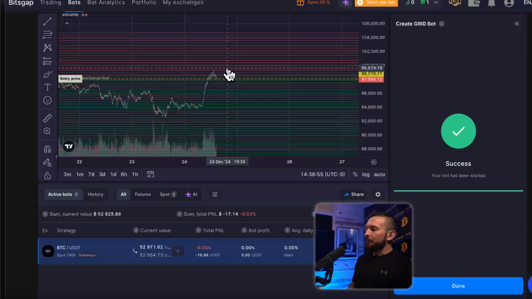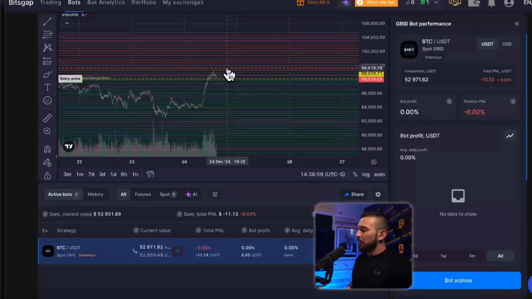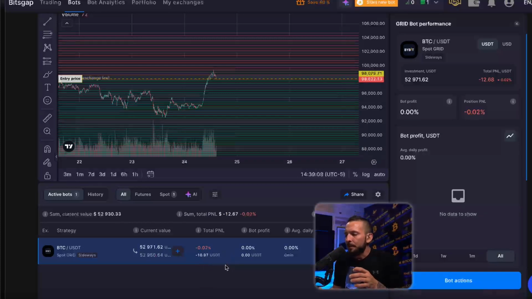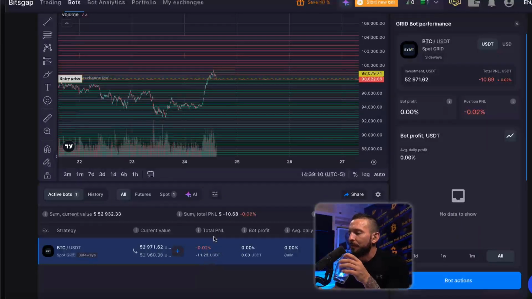So you're going to get the successful signal. And right now, it says that it's negative $13, right? Every once in a while, it'll have to buy a piece of Bitcoin. It'll have to do something right in the beginning of setting up your bot. And you're going to see you're in the negative for a minute.